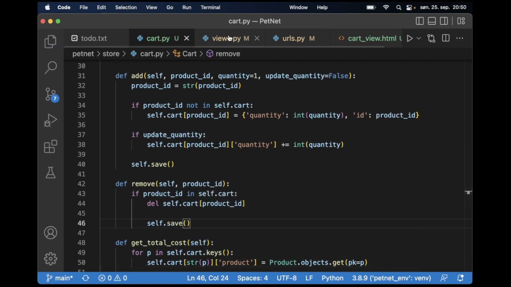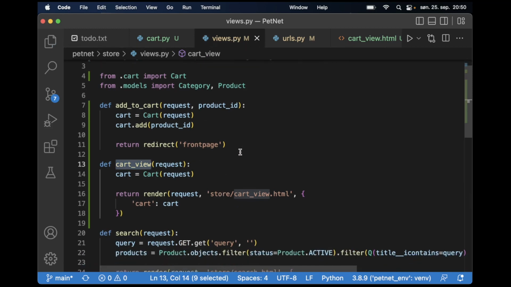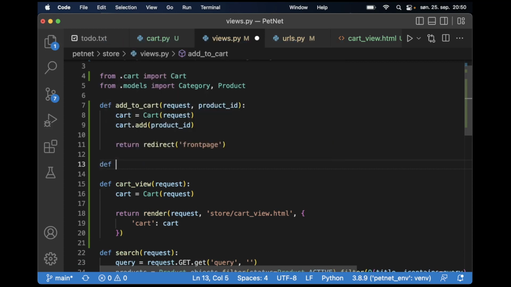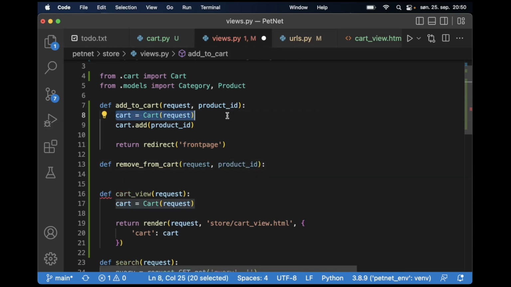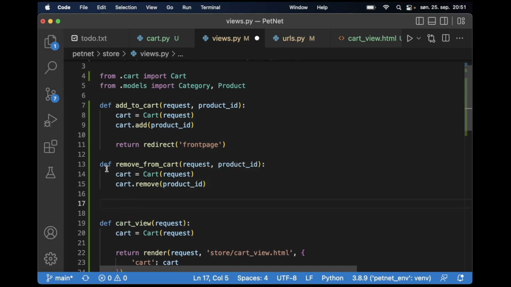Nice. So if I then go back to views.py, then we can create a new view here at the top, def remove from cart, request, product ID. And then we need to initialize this again. Now we can say cart.remove product ID. And then we can just return the user back to cart view. Maybe when we have added a product to the cart, we can be redirected to there, like that.